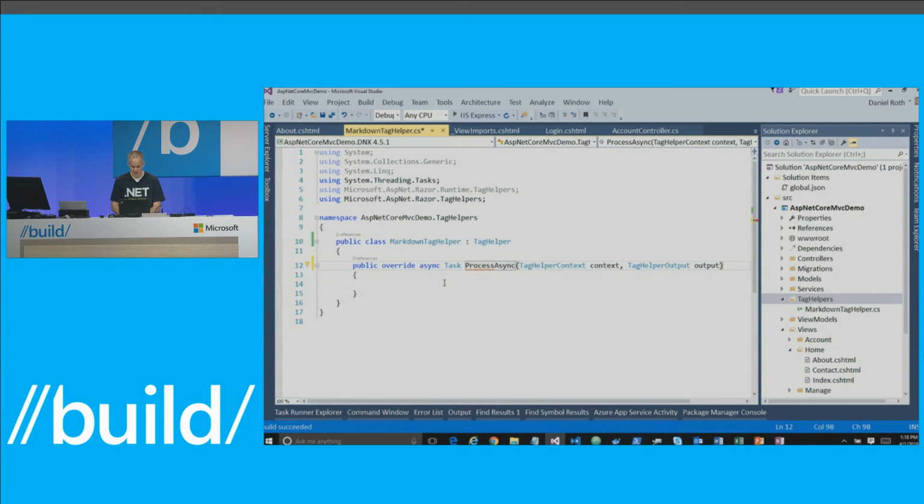Okay. And then this output parameter represents the state of what is going to be rendered to the output. So I'm going to mutate that in order to get the behavior I want. First, I'm going to get its child content. To get its child content, there's just a simple little method I call. This is async because the child content will literally execute the Razor inside of the tag. So I have to do await output.GetChildContentAsync.